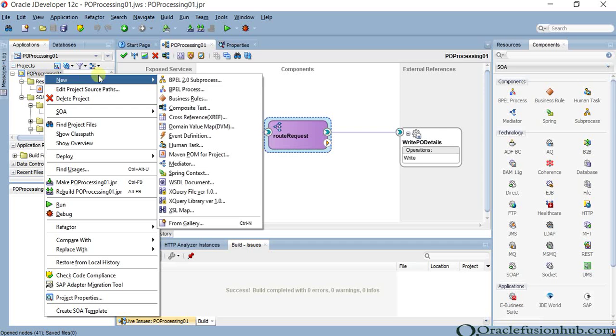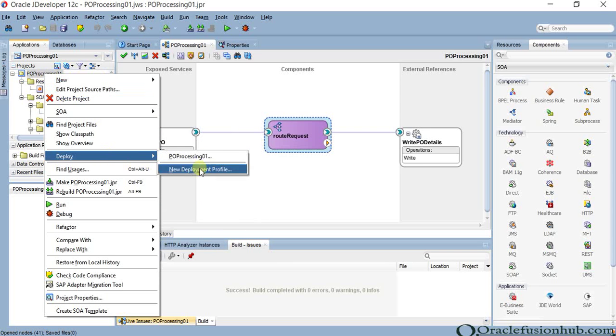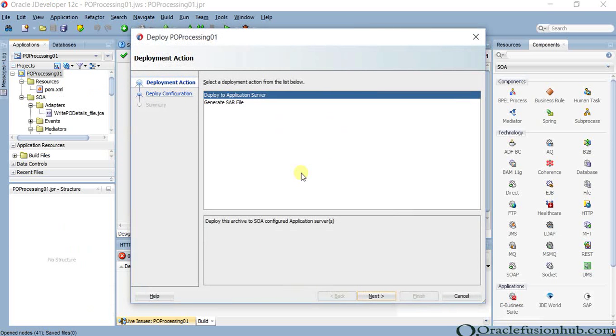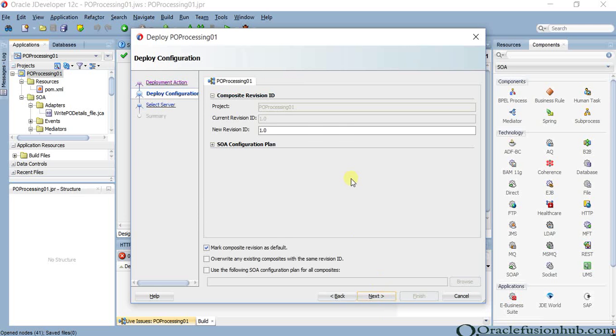Right click on PO processing and deploy, and if you have already a default deployment profile, you can use that. If you want to know more about the deployment profiles, you can refer back to my earlier tutorial where I was creating a basic composite and deploying it to the WebLogic server. So I'm going to deploy it to the application server right now, and right now I don't have a configuration plan. We'll discuss configuration plans and all in a subsequent tutorial.